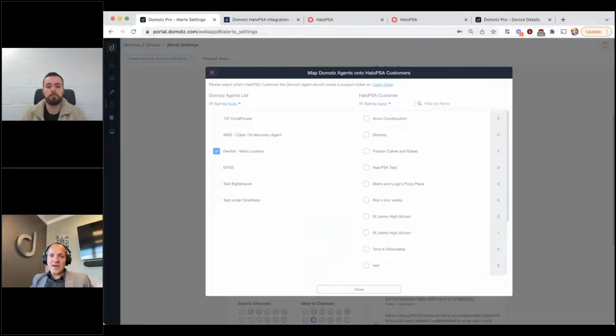Once you connect an agent to a specific site, when something happens in Domotz on that specific site, it will create automatically a ticket in HaloPSA. This is not enough, sorry for that.